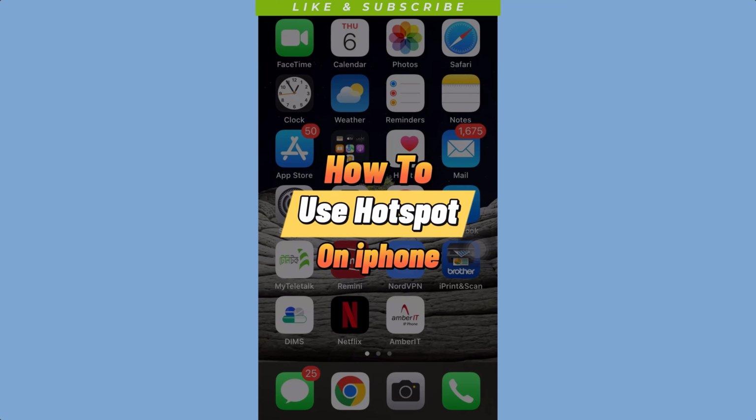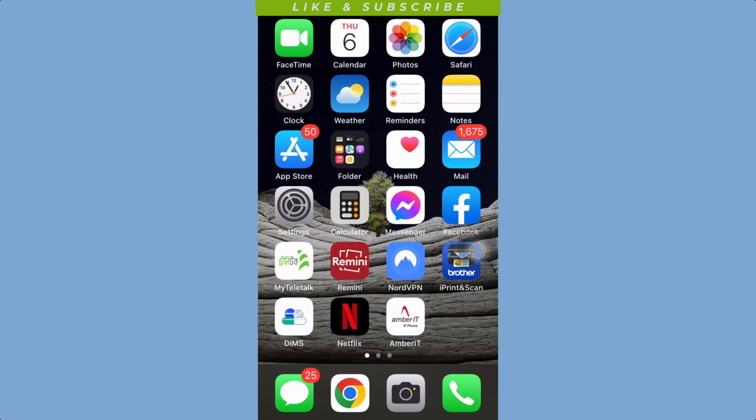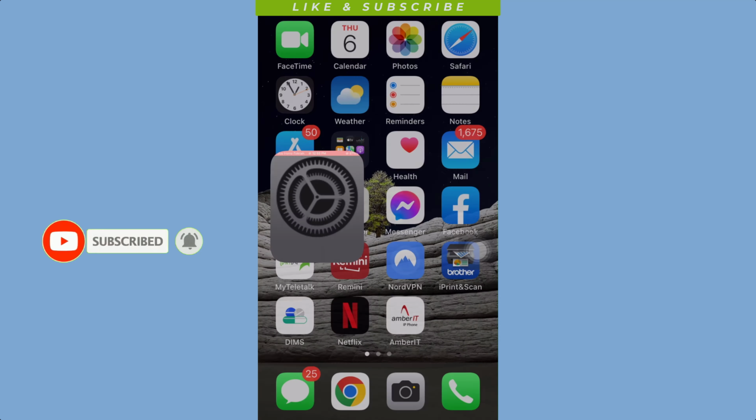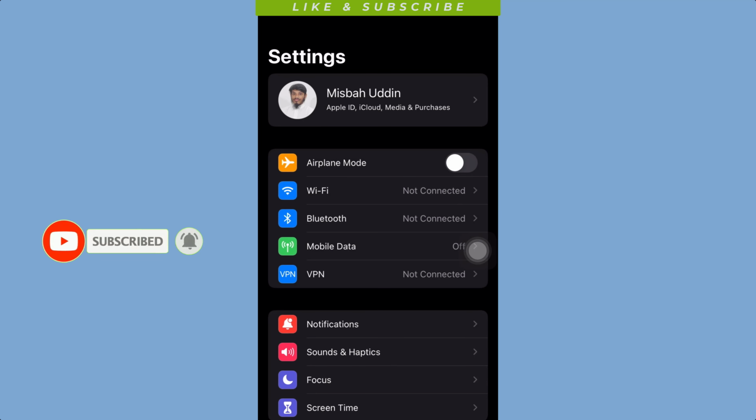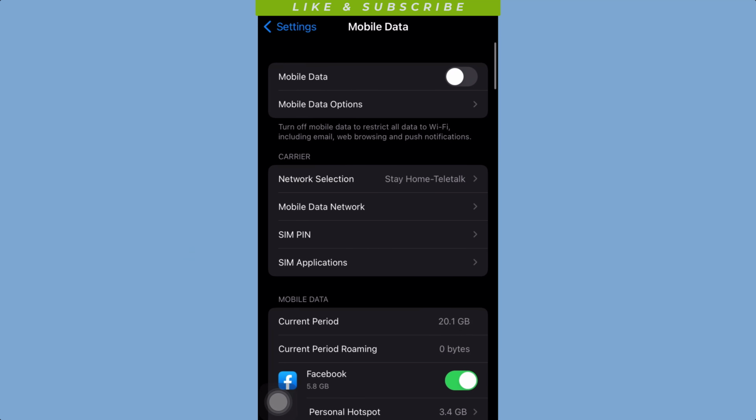How to use Hotspot on iPhone. On the device you want to connect to, go to Settings. Tap on Mobile Data. Doesn't show any hotspot option. Let's show the hotspot first.